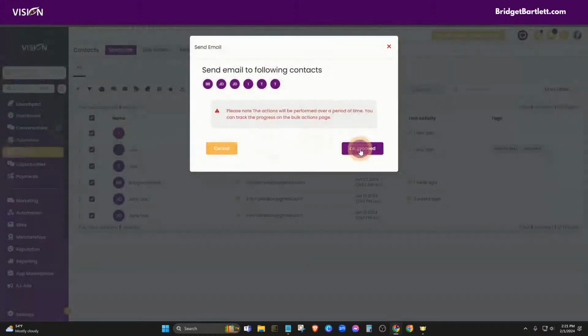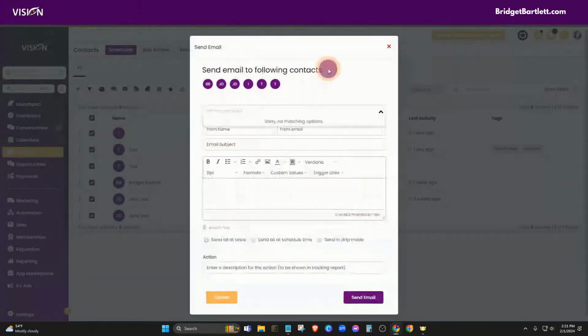Select the contacts, choose an email template if you have one, add your from name, from email, and the subject line. You can type it all in here, and you're going to say whether you want to send all at once, schedule, or drip mode. Then you're going to type in a description of why you are doing this, so that when you or a team member go back to your bulk actions, you can see why this was set up this way. You'll see an answer there.